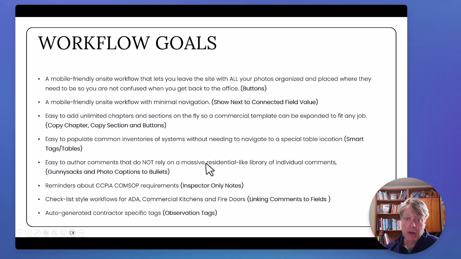In Scribeware for years with residential, we've been using gunny sacks and photo captions to bullets as two different techniques to gang our comments together. I think it's very well suited to residential with things like roofs, decks, and siding, but I think it's great for pretty much everything in commercial where we're really getting down to brass tacks. We just need lists of defects. We don't need an explanation as to what reverse polarity is, right?